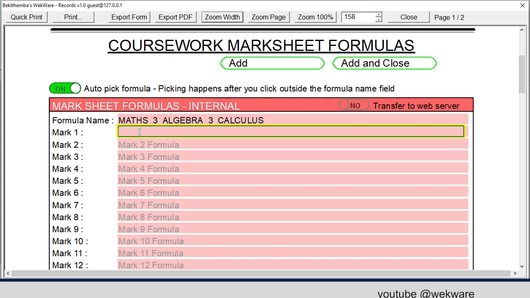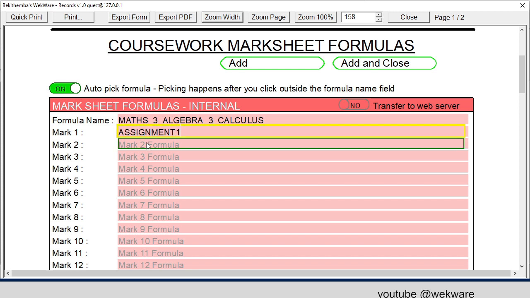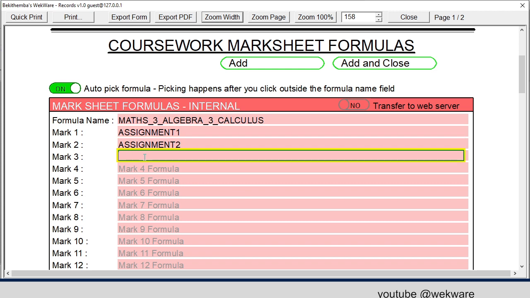So let's say for our 3 algebra marks, we used assignment 1, assignment 2, and practical 1. So what I'll say is mark 1, we'll say ASSIGNMENT1, no spaces, all uppercase. Mark 2, ASSIGNMENT2, and mark 3, PRACTICAL1. Again, all uppercase and no spaces.